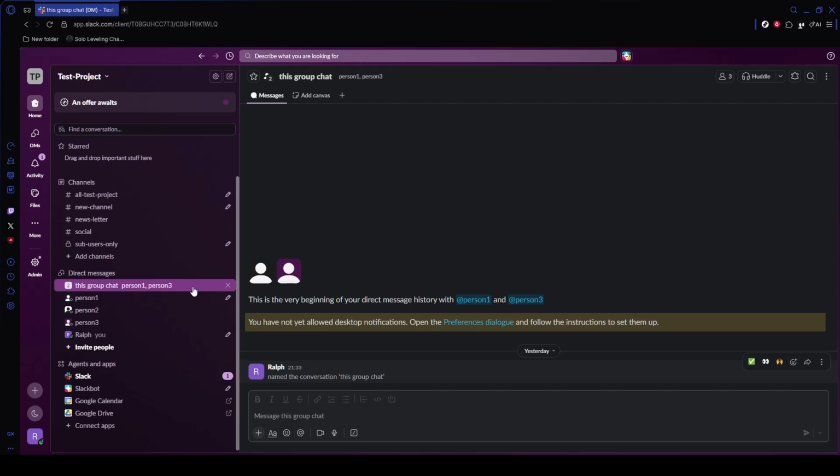Go to the message you want to remove and hover over it again to bring up the action bar. Click the three dots, then scroll to the bottom of the menu and select Delete Message. Slack will show a confirmation prompt before anything is removed. Read the prompt, then click Delete to confirm. Once you do that, the message will disappear from the conversation.